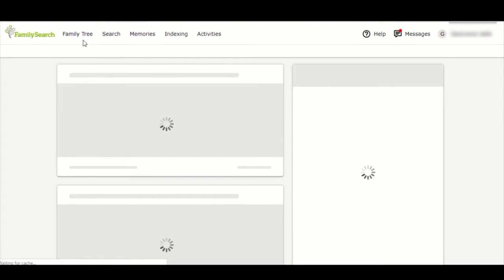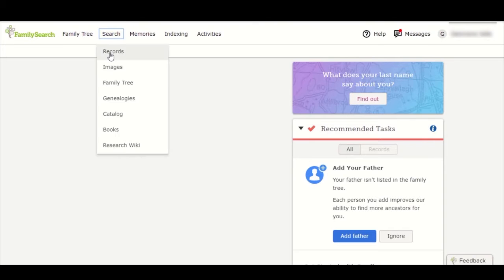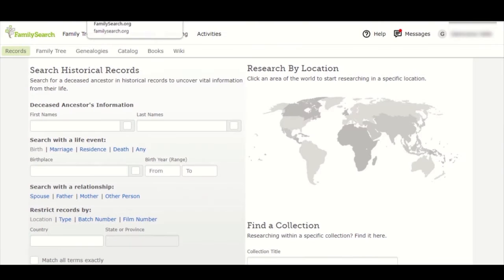Once you're there, you can click on Search and then Records from the home page. You can type in the first and last names of the person, alive or deceased, and search for birth, death, marriage, or residence records. The more information you input, the more accurate your search results will be.